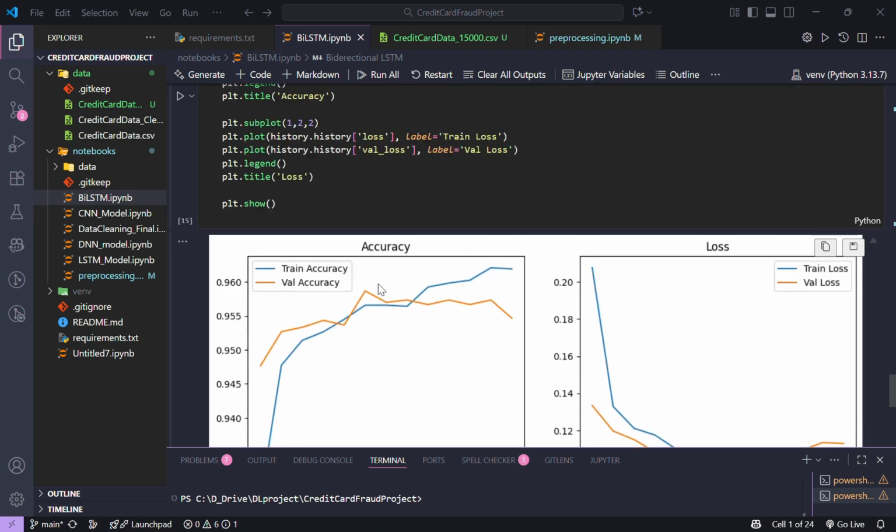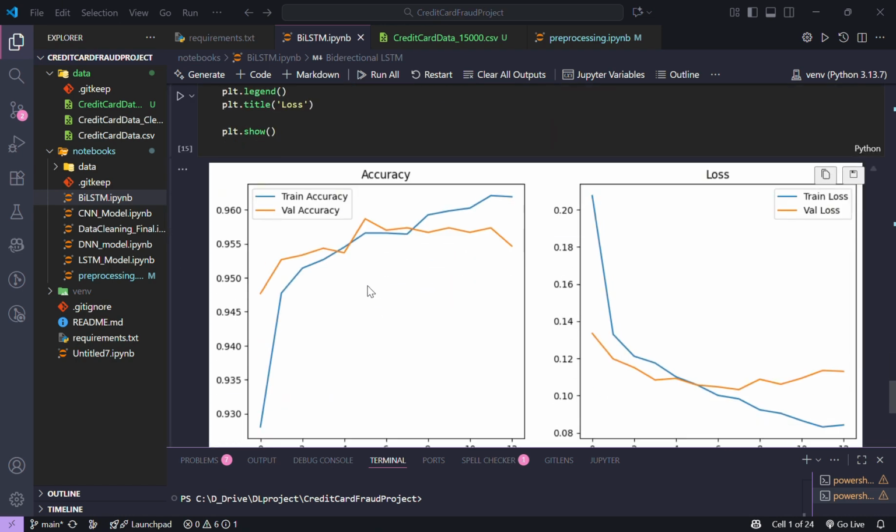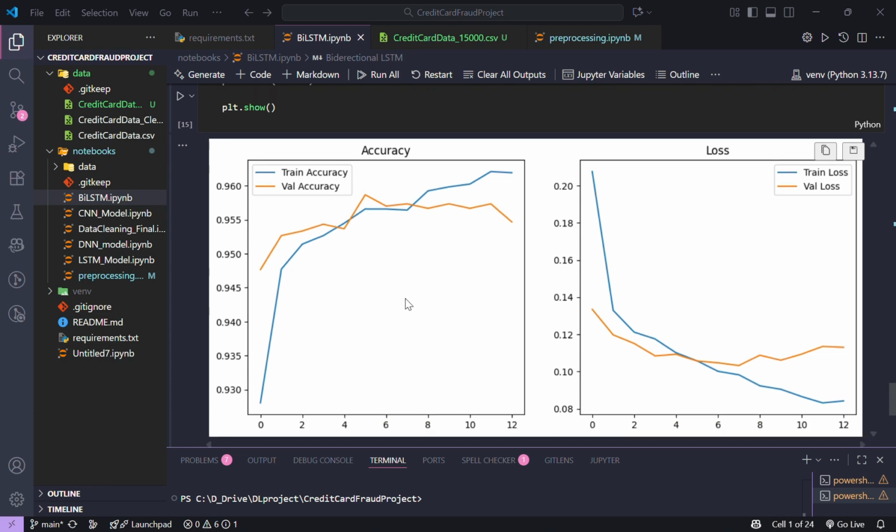Finally, I visualized the model's performance using accuracy and loss graphs. Both the training and validation lines are close to each other, which means the model is well trained and not overfitting. So overall, the BiLSTM model gives excellent results and helps us detect fraud more accurately. Thank you.